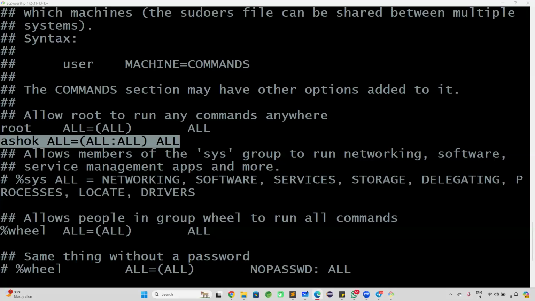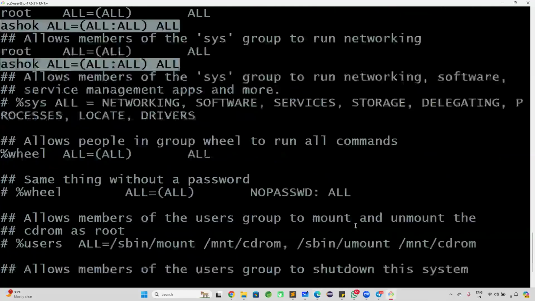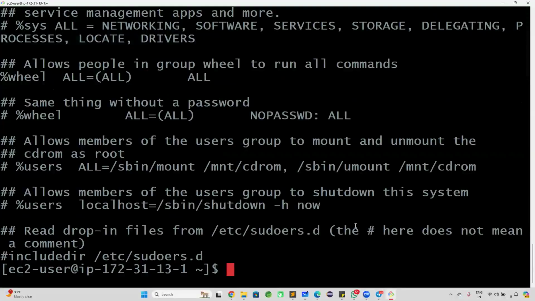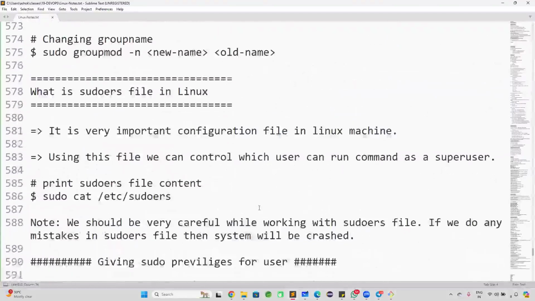Are you able to understand what is sudoers file in the Linux machine? Sudoers file is a very important configuration file in the Linux machine. By using this sudoers file, we can configure user privileges. Which user can perform which operation in the Linux machine, that we can configure. Are you guys clear with my point? What is the sudoers file in the Linux machine?